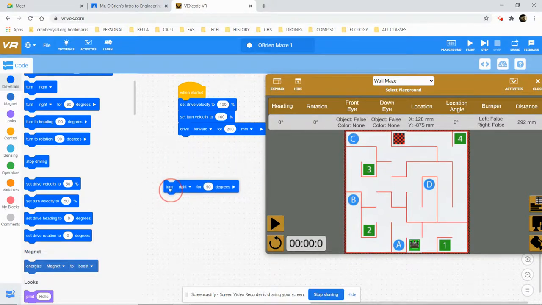Also, if you didn't want it in the first place, you can just drag it right over here and drop it. It'll delete it. So right now I can test this out.